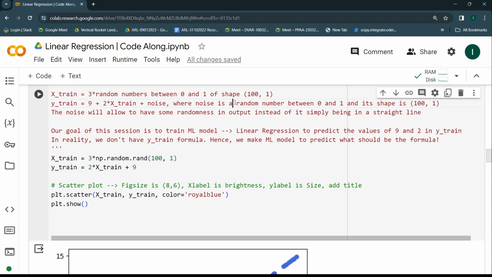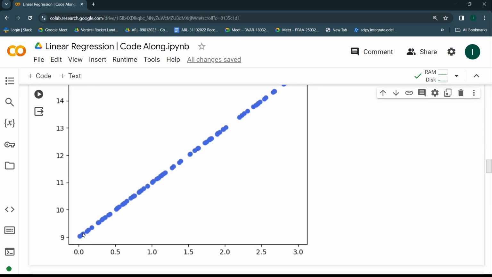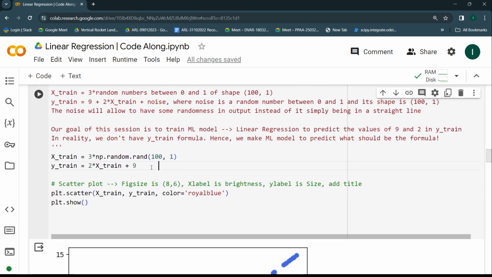This noise is again some random numbers between 0 and 1 of the same shape, 100 comma 1. Now this is going to ensure that for any number between 0 and 1, I'm either going to add it, or maybe it's going to stay where it was in the first place. Like, it might be on the straight line, or it might get adjusted depending on the random numbers that we are going to add to this Y train.